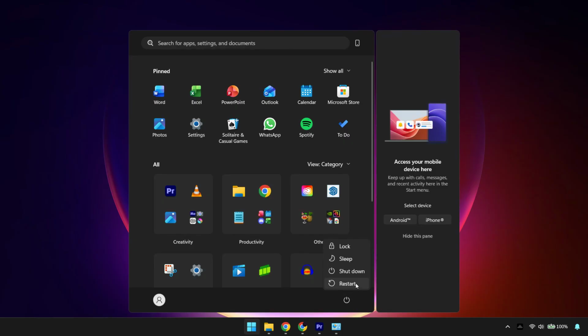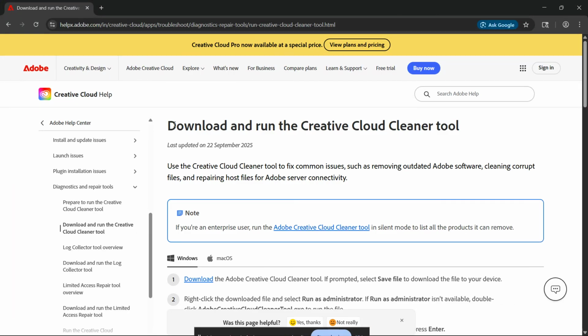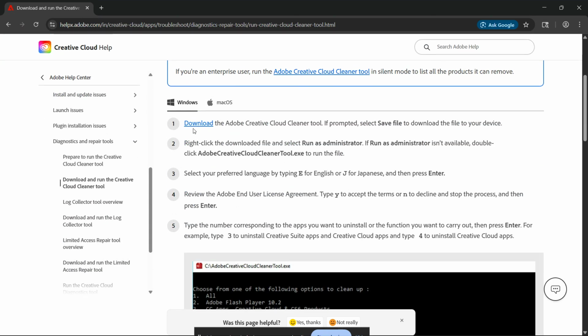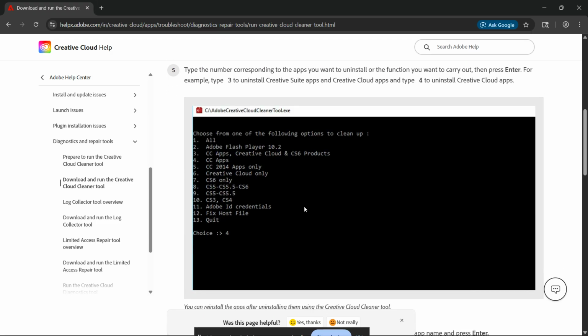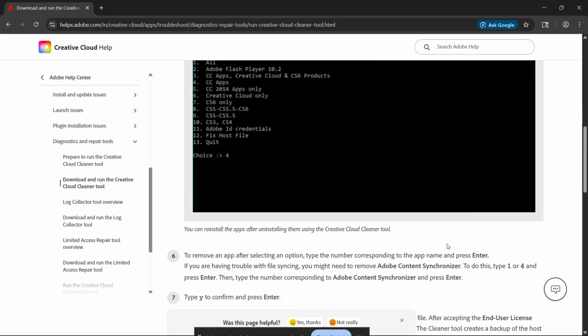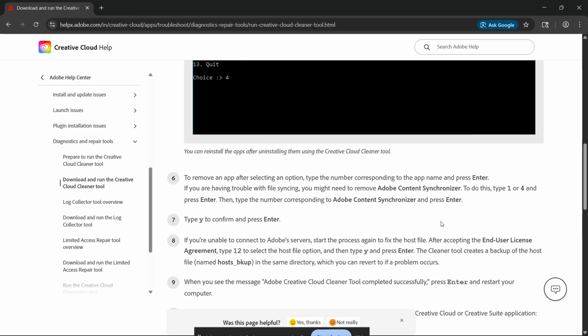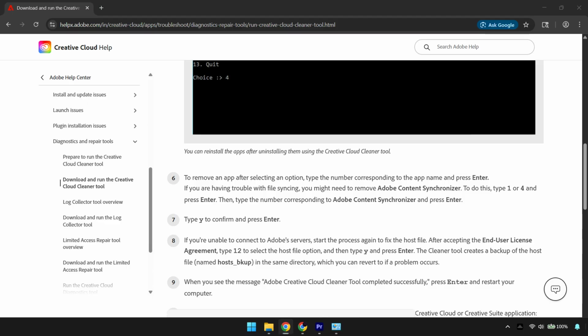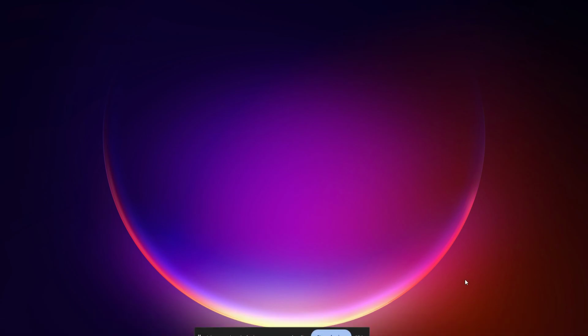If the error continues, use the Adobe Creative Cloud Cleaner Tool. This is one of the best ways to remove leftover files from older installations that may be interfering with the current setup. Download and run the official Adobe Cleaner Tool, then follow the on-screen prompts to remove old Adobe installation data. Be careful here and only remove what's necessary, especially if you already have other Adobe apps installed. Once the cleanup finishes, reboot your computer and try installing Premiere Pro again from Creative Cloud.